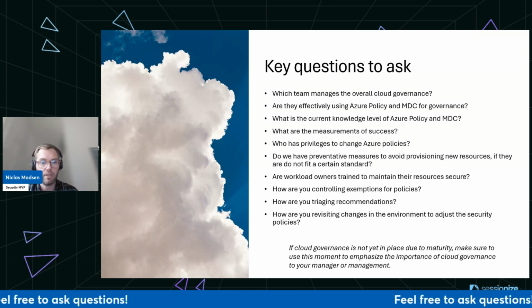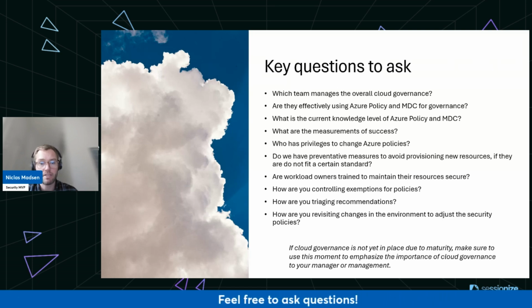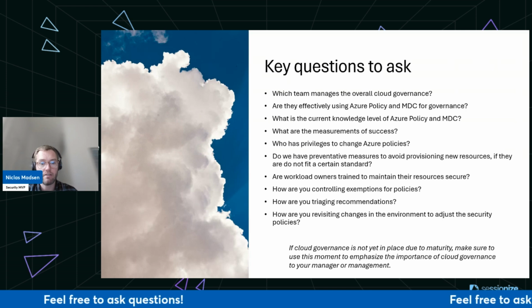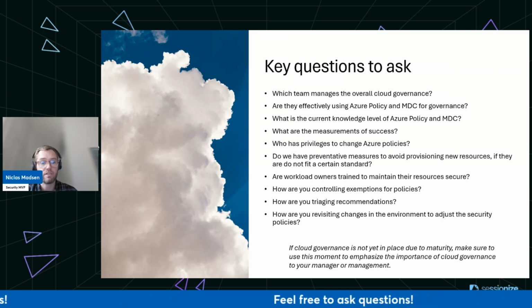Key questions to ask here, and just briefly go over them, at least some of them. So it is, again, which team is managing the overall cloud governance? Are they using Azure Policy and Defender for Cloud for governance? What is the current knowledge level in here? And the important one, what are the measures of success?